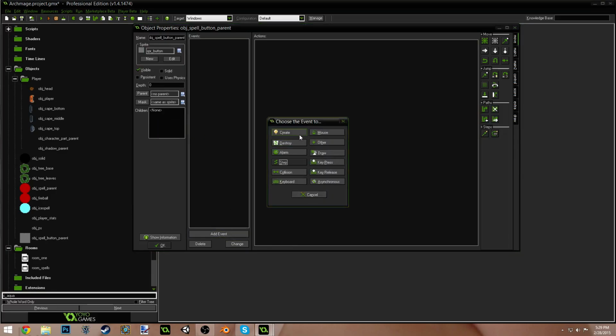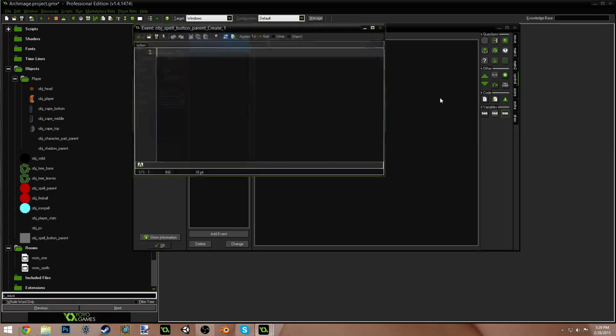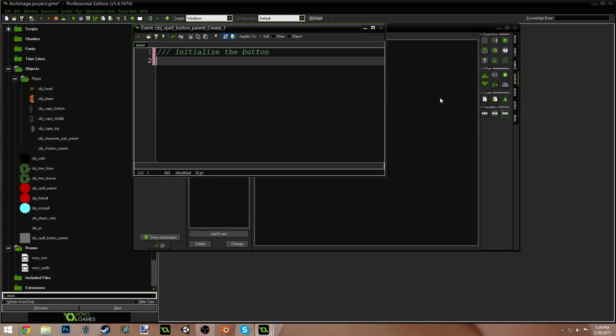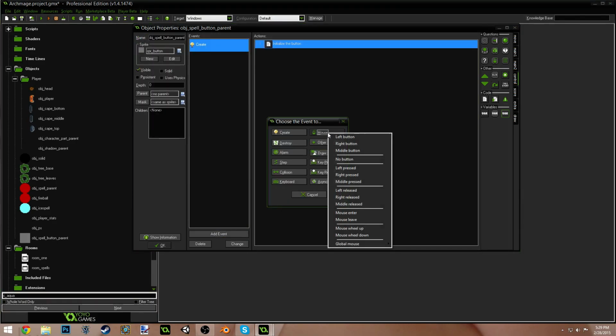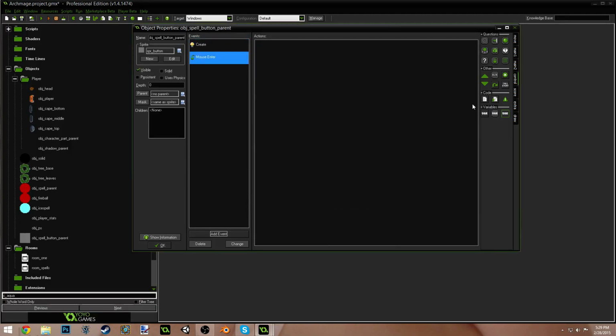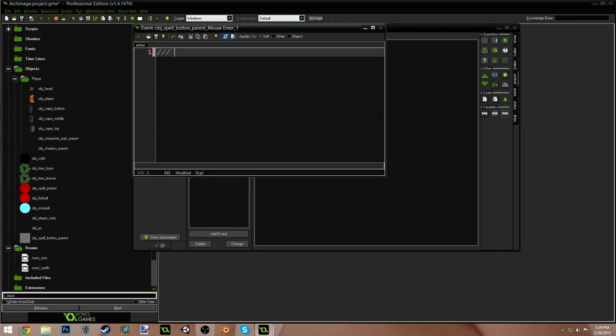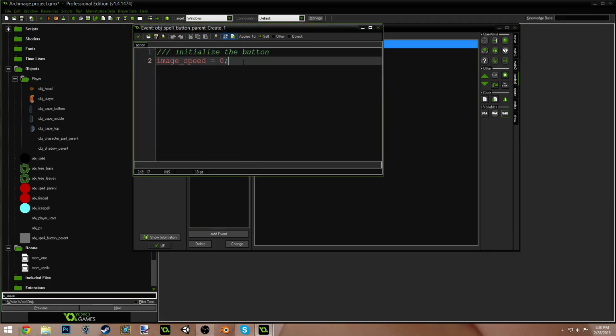Okay, let's add an event, create event, and we'll want to initialize the button and set its image speed equal to 0. That will just prevent it from alternating between the 2 images. Now we're going to add an event. We'll have it be a mouse event, and we'll call it mouse enter. Set the hover image, and we're going to do image index equals 1. Did I do image speed in the first thing? I think I did. Yeah, okay.